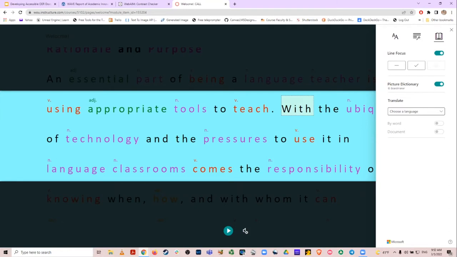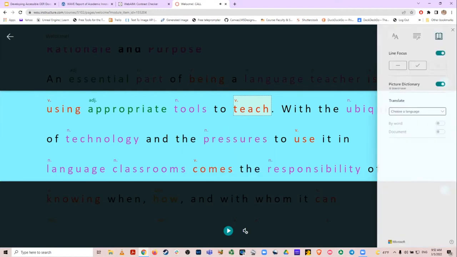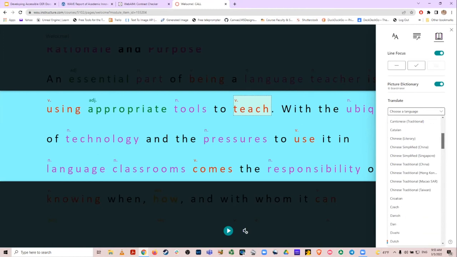You also have a picture dictionary, which goes with this tool. Once you click, for instance, you could listen to "teach" and also see a picture. Wow, that's great. Yeah, that's wonderful. And also you have the translate tool, which allows you to translate the whole page into a certain language. You have a long list of languages. This audience may object to that one though.